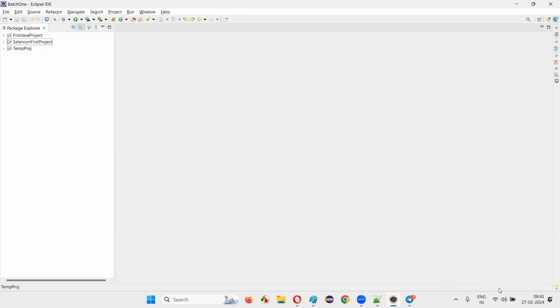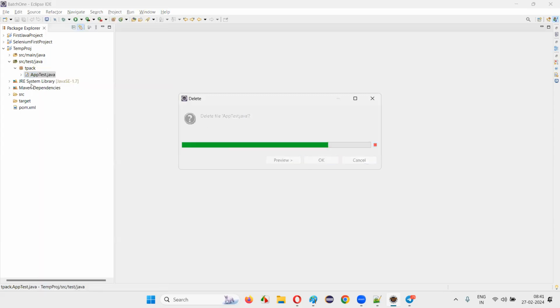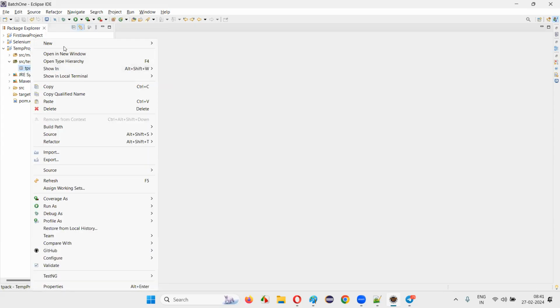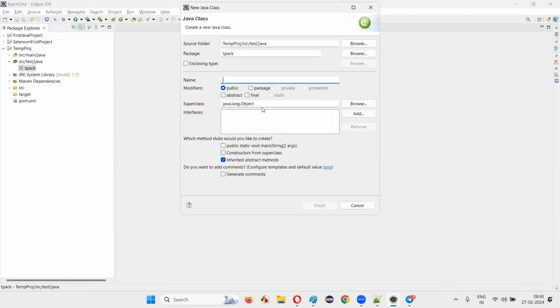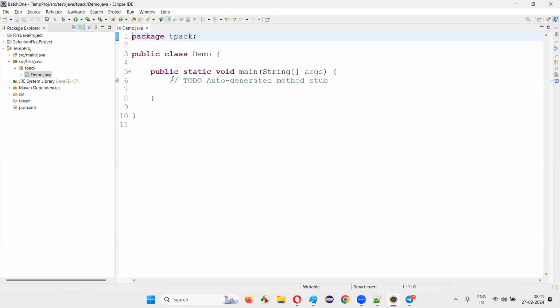You see, progress is still going on. Once that is done, you can expand this Maven project. Then go to one of the packages and delete this file if it's not required for you. Now create a new class under SRC test Java. I'll just create a demo class for now and select main method. Demo class with main method will be created.